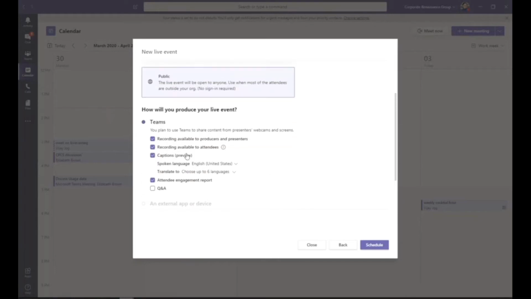And then you can say whether you want recording available to producers and presenters, and whether you want attendees to be able to record or not. You can put captions, and then you can choose some translation languages here. So you could say, I want it to be translated into French as well.